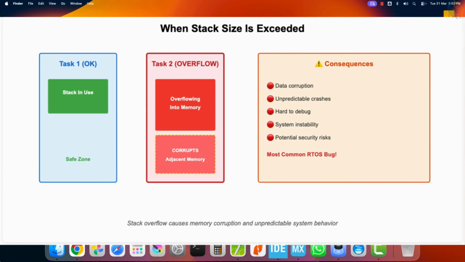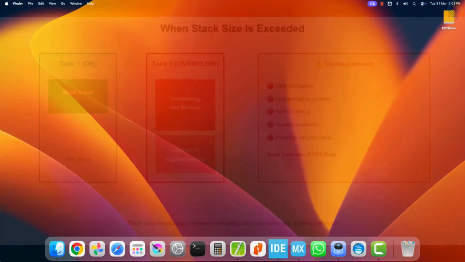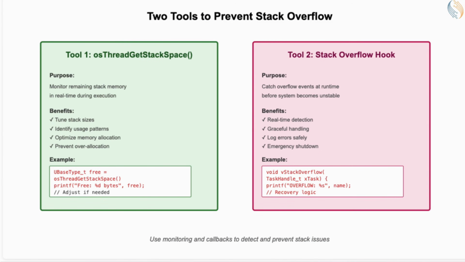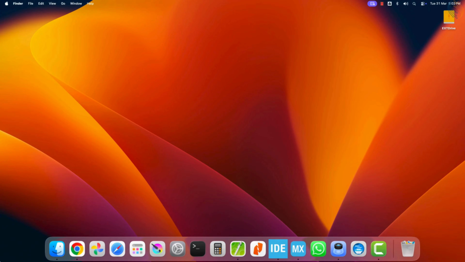Stack overflows represent one of the most common problems encountered in RTOS-based systems, and they are also among the most difficult issues to find and fix. FreeRTOS provides 2 helpful tools to assist you in managing and preventing stack problems. The first tool is OS thread get stack space, which allows you to continuously monitor how much stack memory remains available so you can adjust and optimize your stack sizes accordingly. The second tool is the stack overflow hook, a special function that detects and catches overflow events while your program is running.